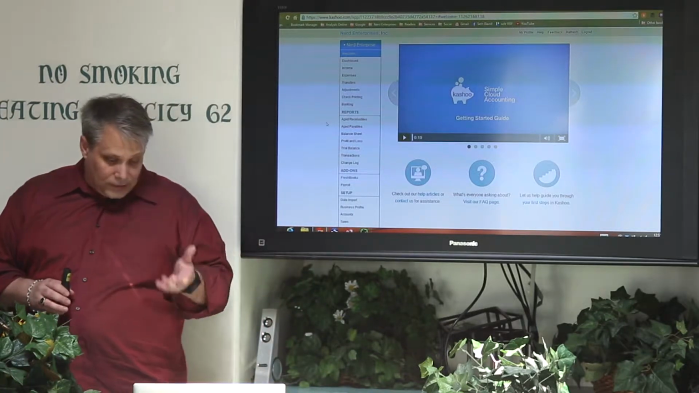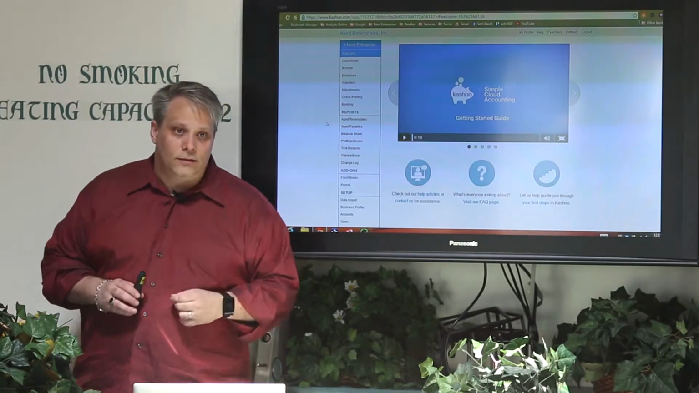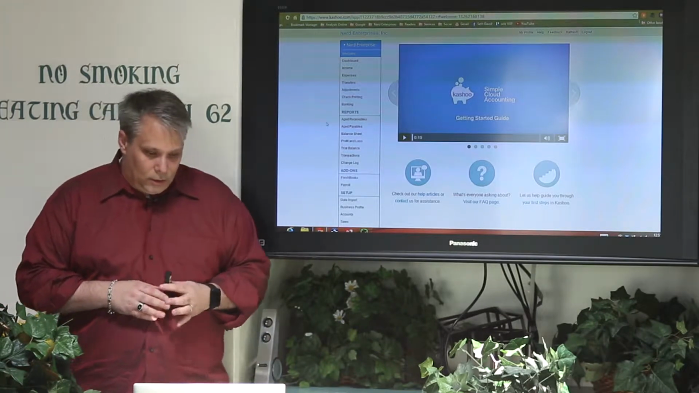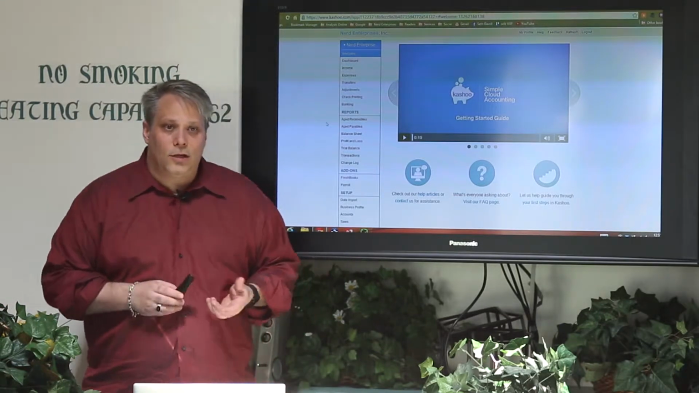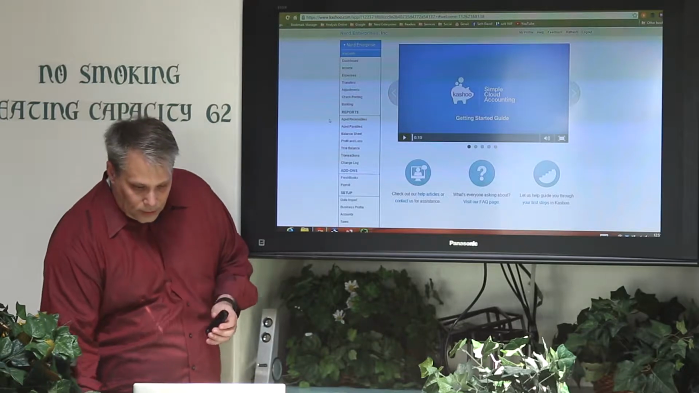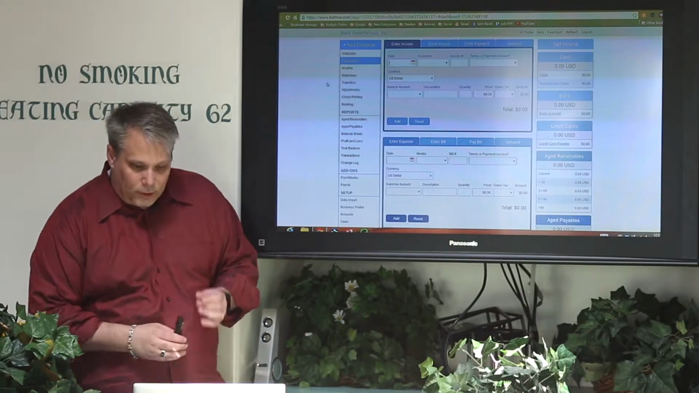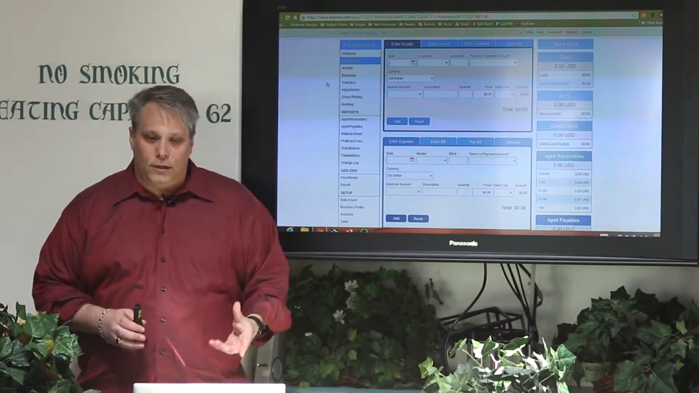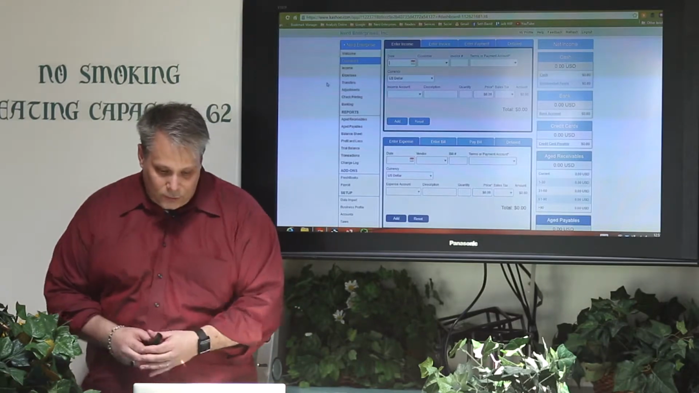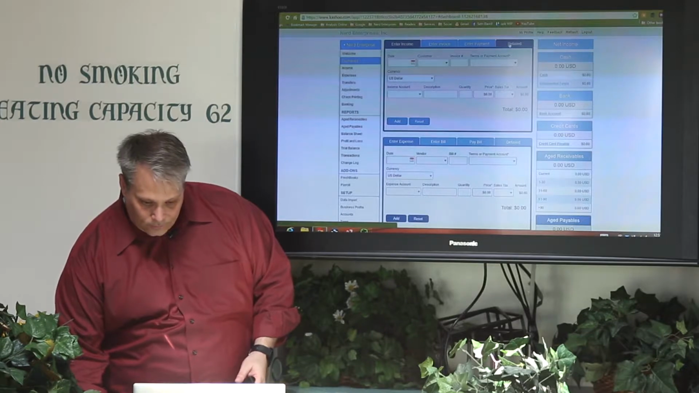So the first screen it takes you to is their welcome screen, which has a little demo video that you can watch. And it's Kashoo with a K, Kashoo.com. And next link down, here's their dashboard. And again, they've made it pretty straightforward. Enter income, enter invoice, enter payment, or more details.